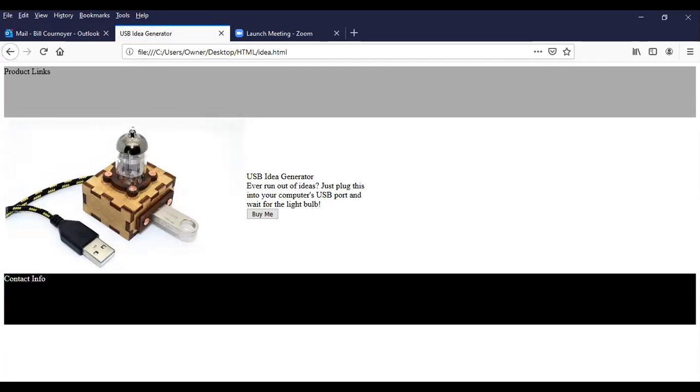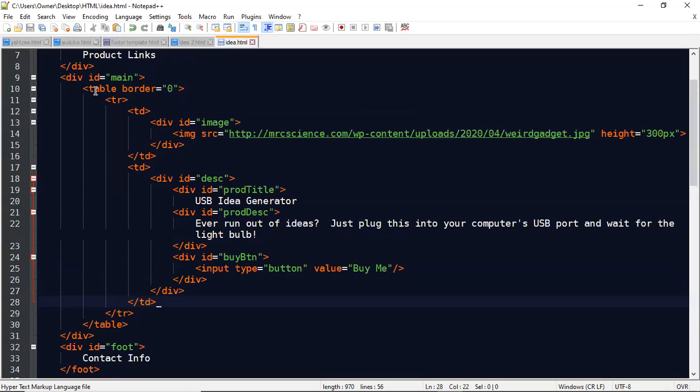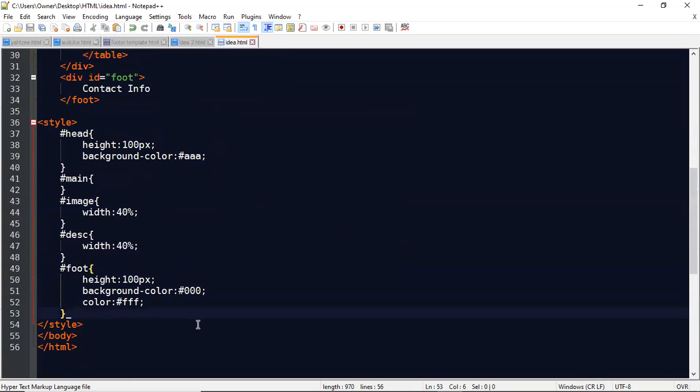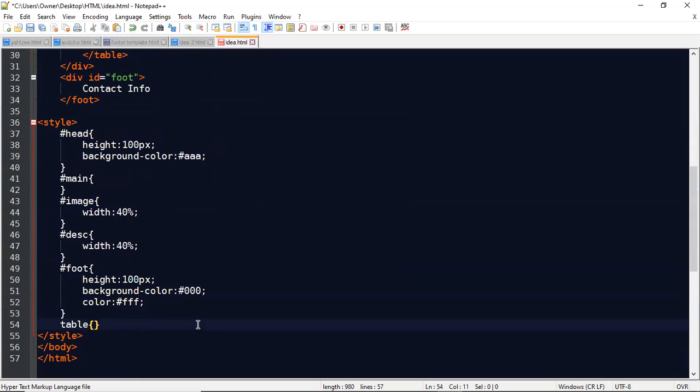So we're going to go back to our code. And we're in the only table on the page. So I'm going to concentrate just on that in our CSS. So I'm going to go down to our CSS. At the bottom here, under our foot, but before our closing style, I'm just going to say table with curly brackets. So that means any table on this page will have this applied to it.